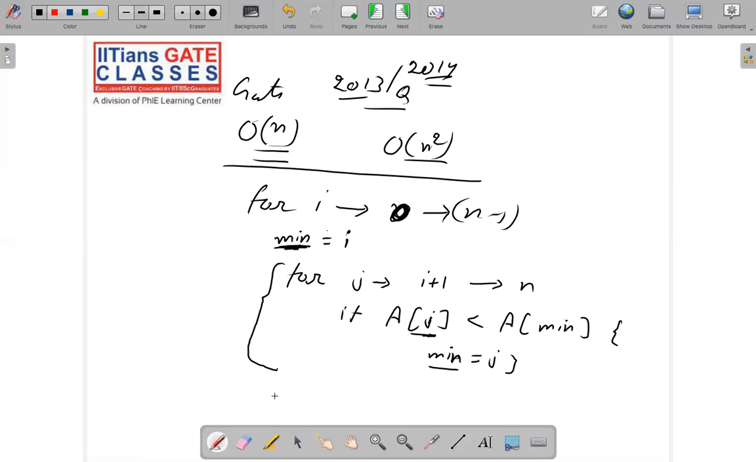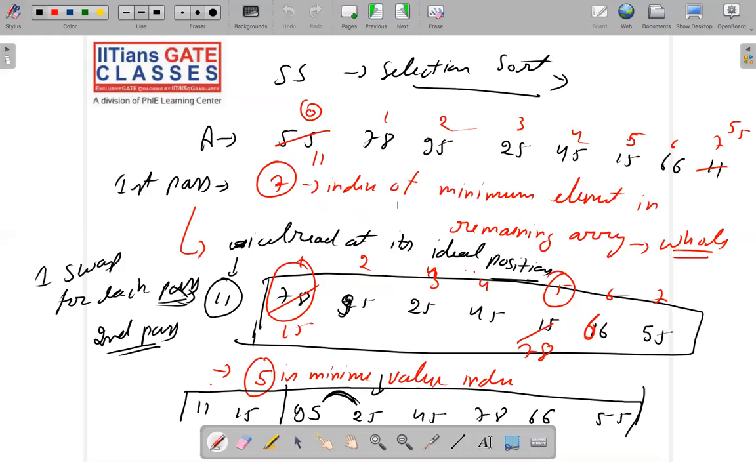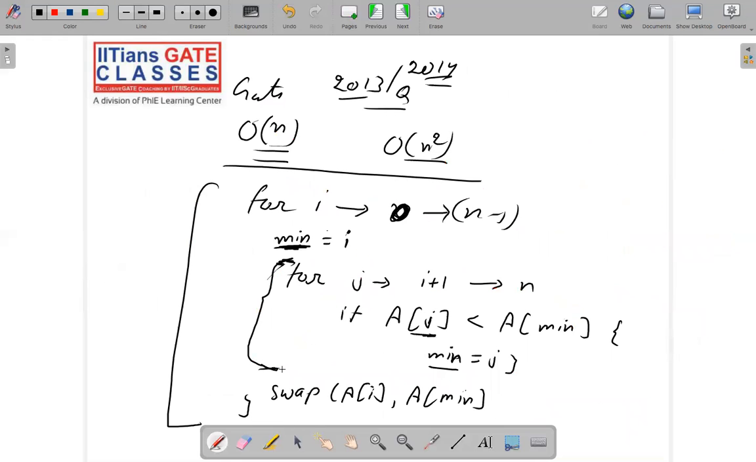Then we simply swap a of i and a of minimum, outside of this for loop, and the outer for loop ends here. That's it. This is also very easy. If you understand this algorithm, you can apply these steps in your mind. So if somebody asks you the number of swaps in the worst case, selection sort would be order of n.